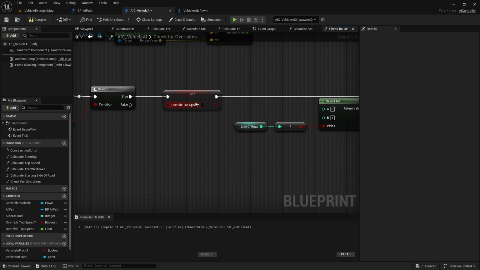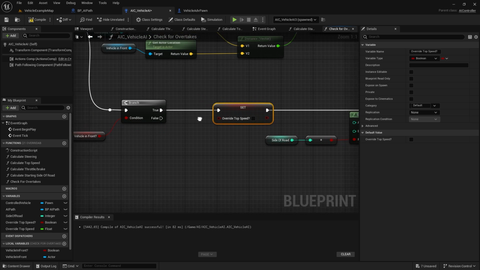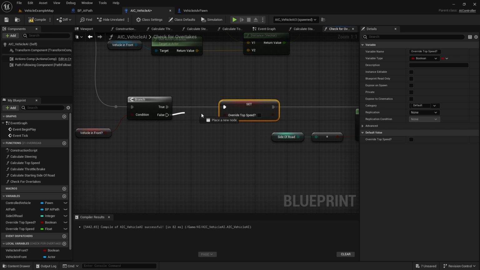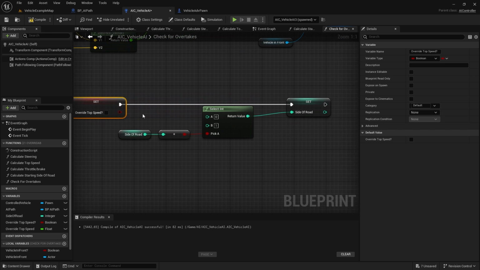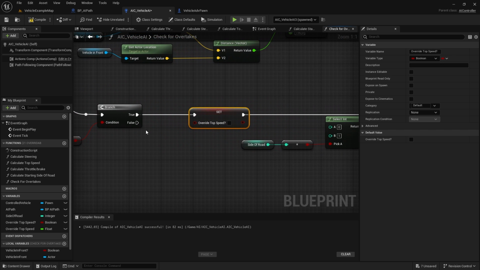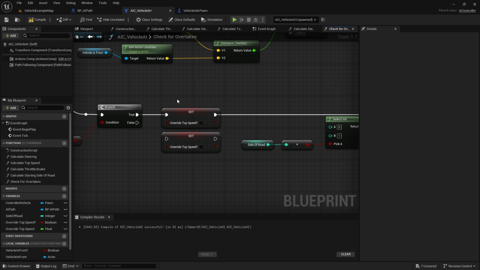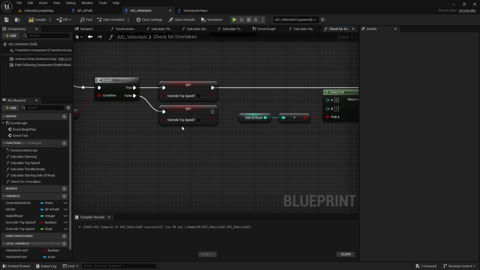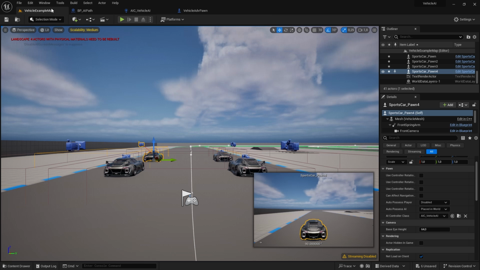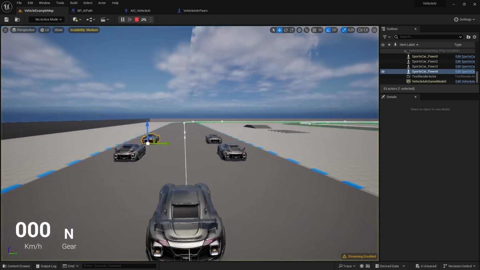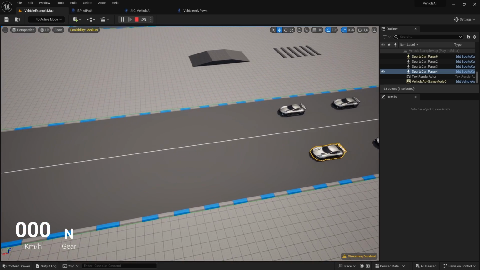This wasn't a cleanup. This was a screw up actually, because if this is false, it's also gonna run this, which is gonna run this anyway. So yeah, no, this needs to be separate. Tried to be sleek there with the code cleanup, but I might have just ruined everything. Compile, save, and now this should work finally. Let's see if it works.